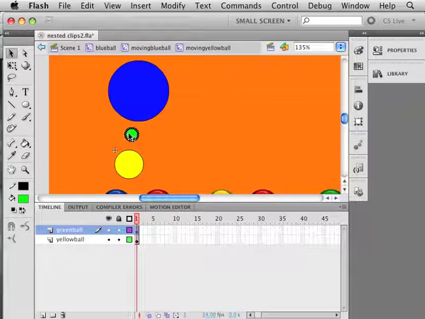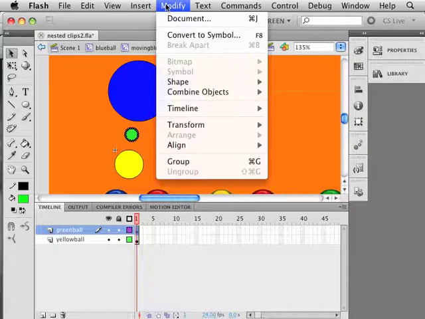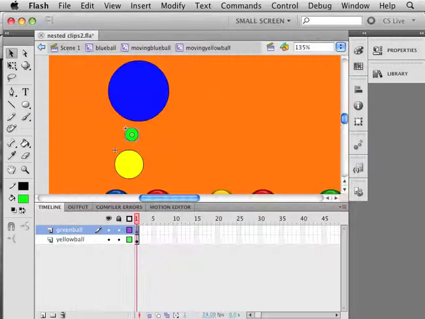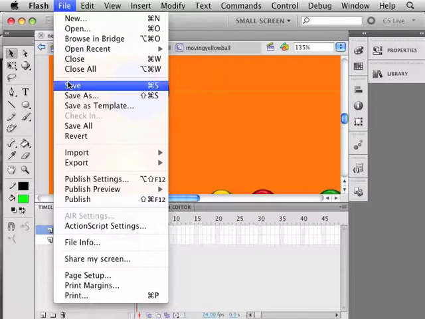Double click on the green ball. Make sure you highlight the fill as well as the stroke. Convert that to a movie clip. So modify. The reason I'm converting it is to a movie clip so that I can do that rotate feature. So convert to symbol, movie clip. Call this green ball. Actually, just to be consistent, I'll call it moving green ball. Okay, there we go. I'm going to save my file and carry on here.